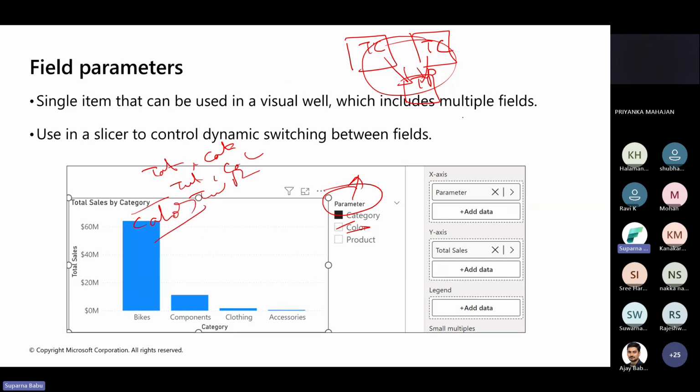And there are 2 types. One is numeric range parameter, one is field parameters, which is categorical parameters. Numeric range and this categorical field parameters. Numeric range would help you to dynamically switch between the top and bottom 10 customers, but this is based on the selections.